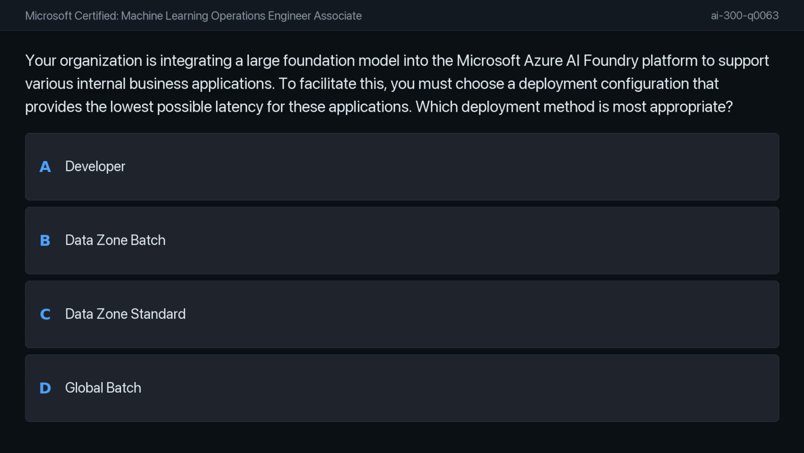Option D, Global Batch. This is the option that provides the lowest possible latency because it uses models that are hosted across multiple regions. And Option E, Global Standard. This is an option that combines product features, but is not specifically optimized for production low latency.